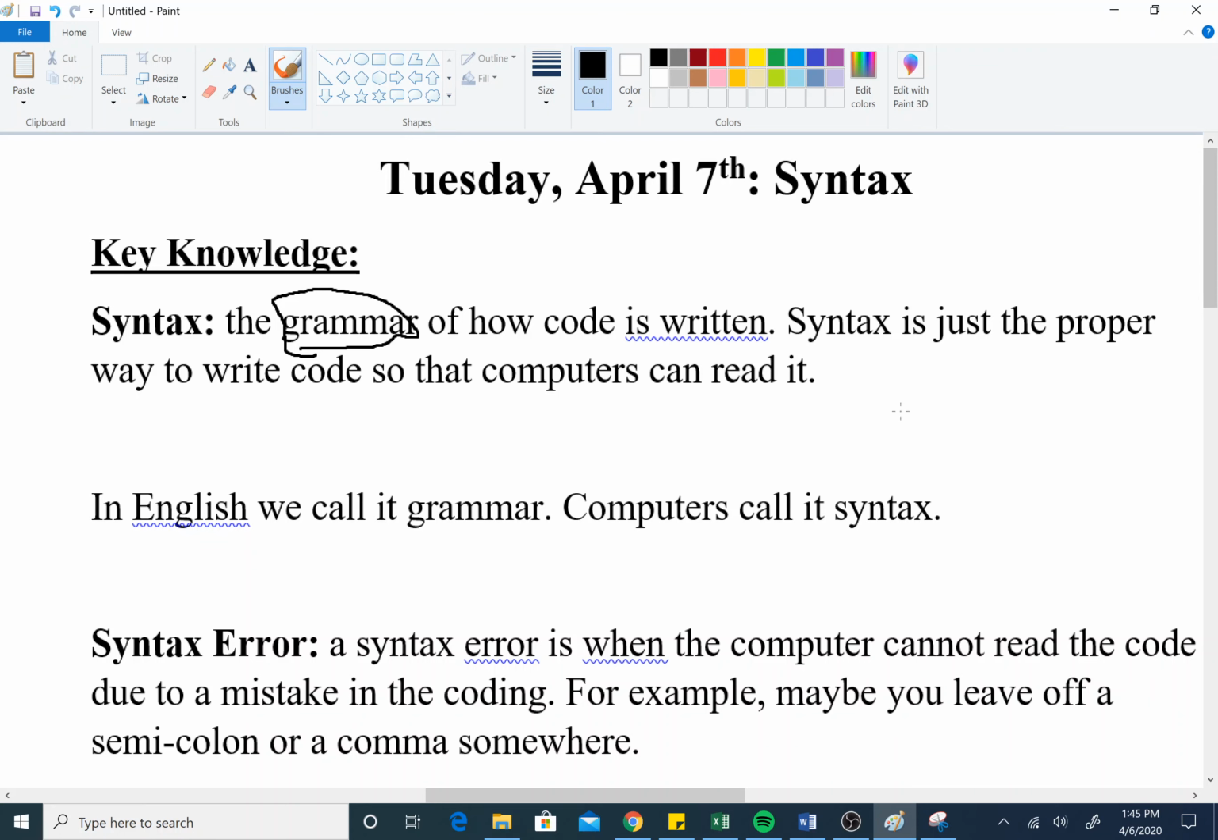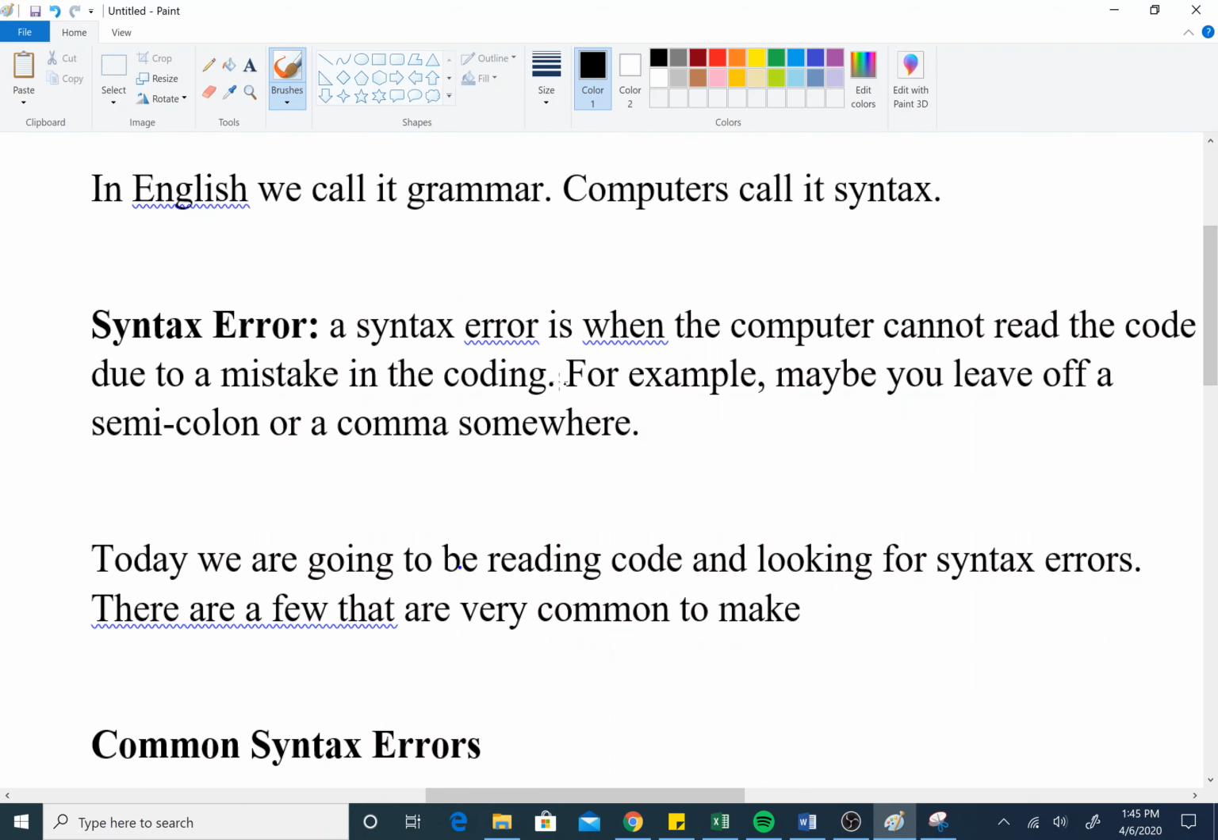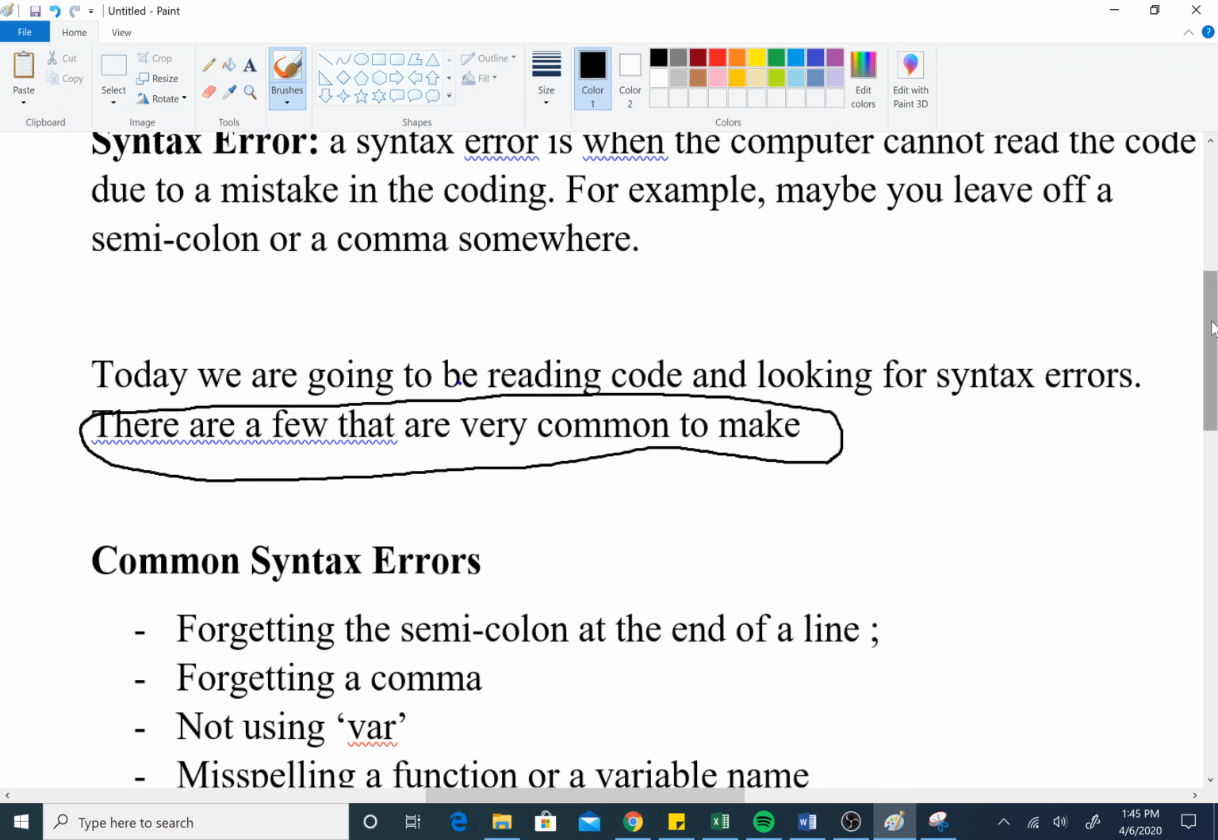If you wrote something with improper grammar, well, it's really hard to understand it. It's the same way for a computer. We have to make sure we write it correctly so that the computer can read it. Otherwise, you'll get something called a syntax error due to making a mistake in your code. So we're going to be reading some code today, looking for syntax errors, and there's some that are extremely common that we can identify right away to make sure we're looking out for it, okay?